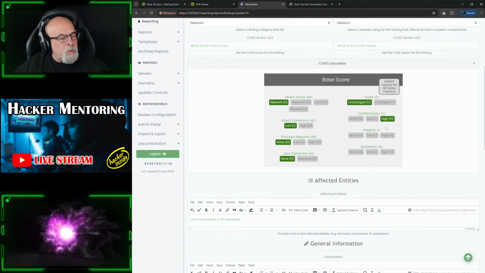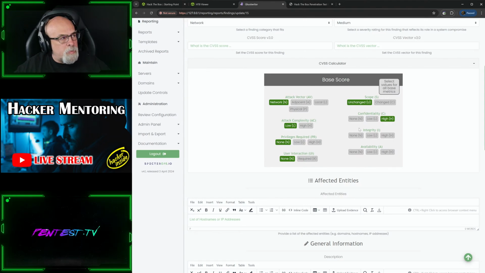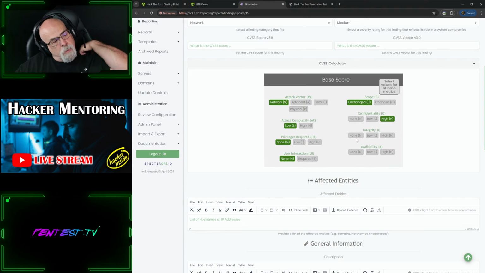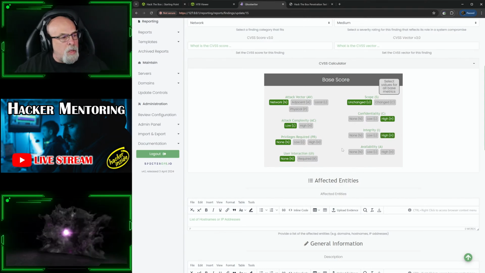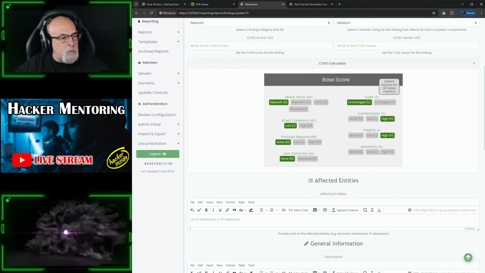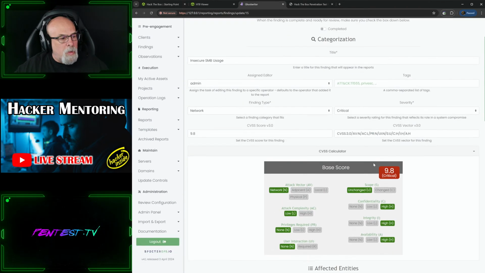So obviously it was a root, they call it a root flag, so let's say that's high. Integrity, yeah, we can probably upload it and replace it, so that's a high. Availability, we can delete the stuff, so high. Yeah, critical. There we go.